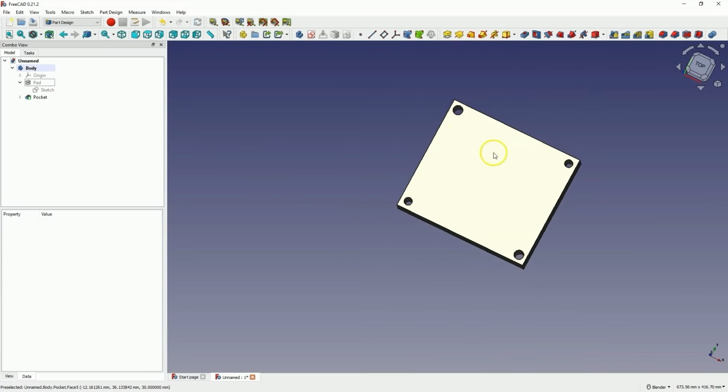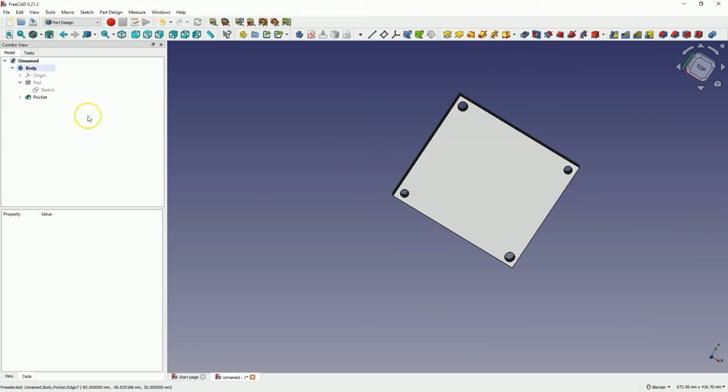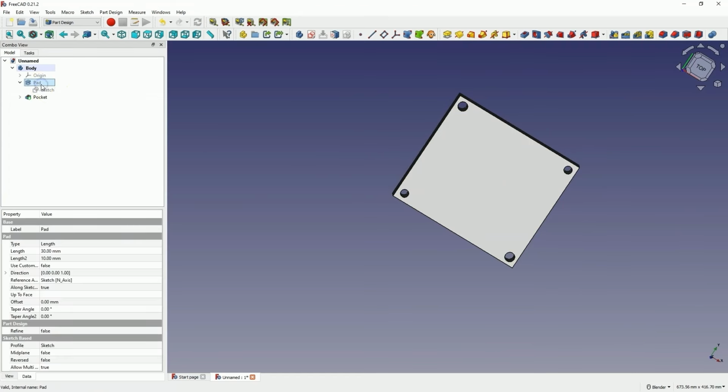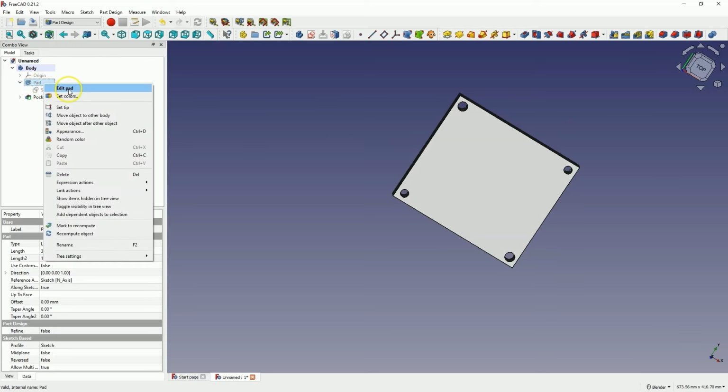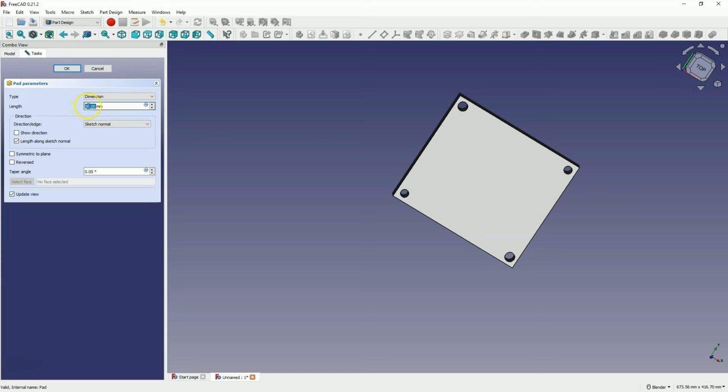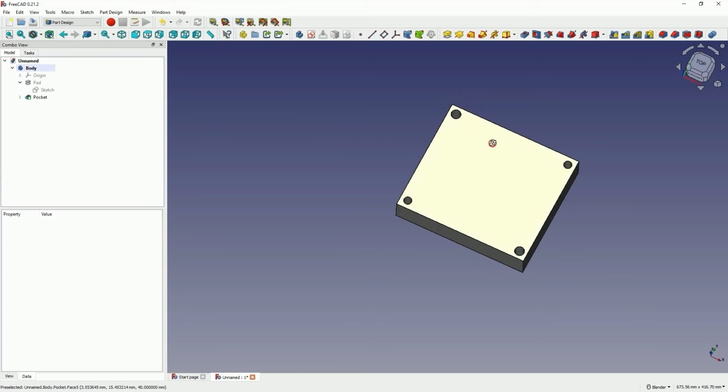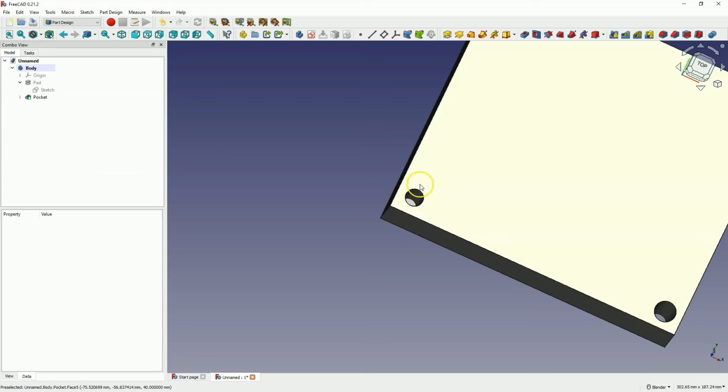I click OK, so now everything is fine, but if I change the thickness of this plate, I can also make changes to previous operations at this stage. I right-click here, select Edit Pad, and I will change the thickness of this plate to 40 millimeters. I press Enter, and here the depth of this pocket is 30 millimeters.